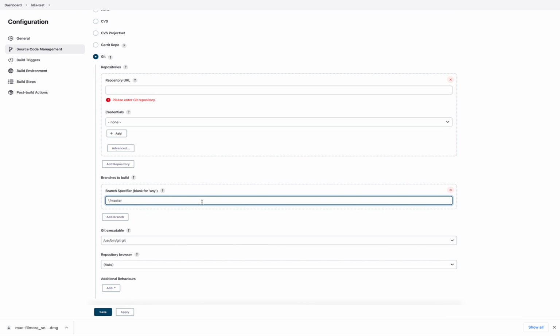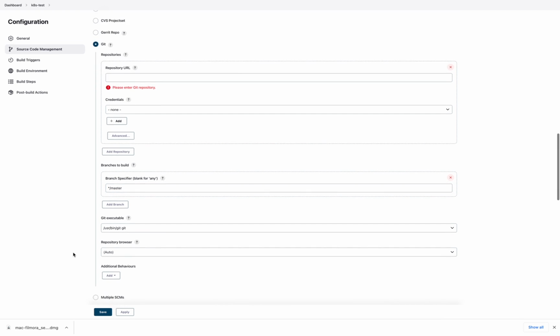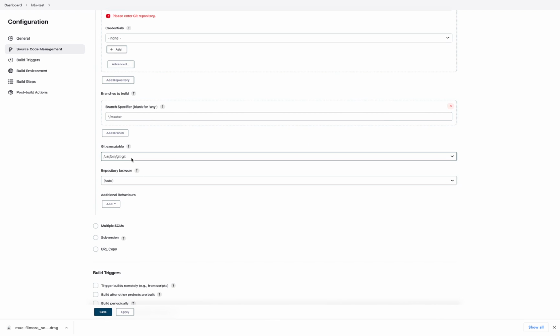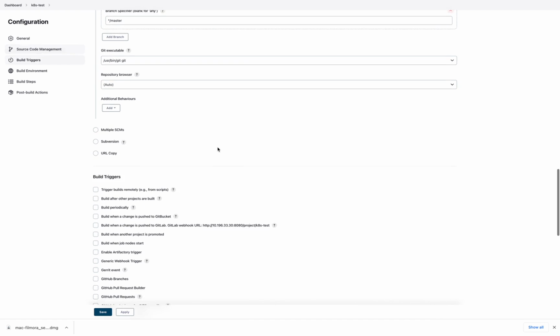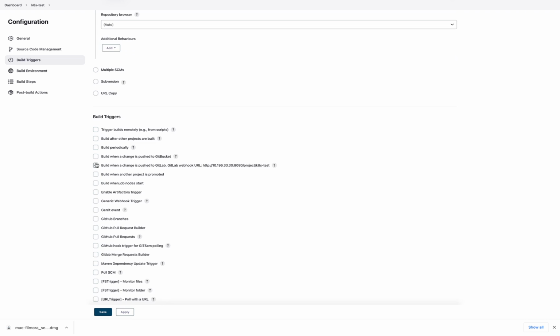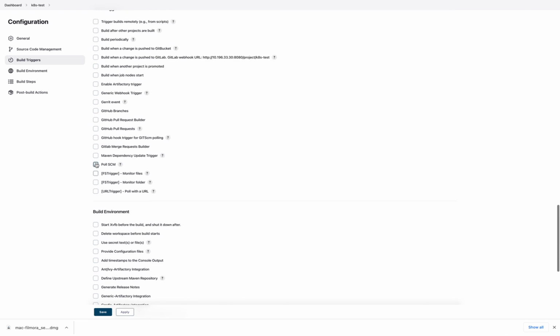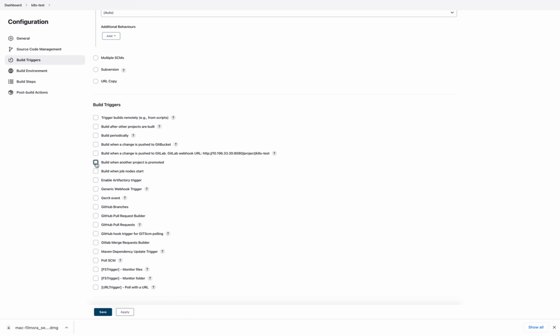This is nothing but the different branches from where you're going to pull your code. So that will come here. This is the standard Linux path for Git to execute, so no need to touch this. This is a standard one. You can ignore this.